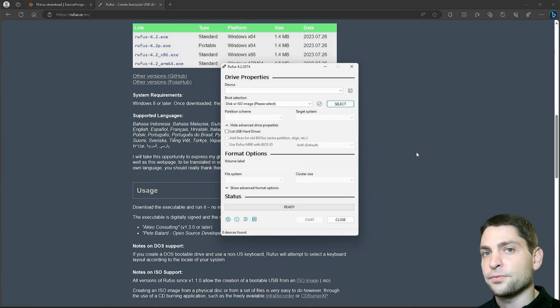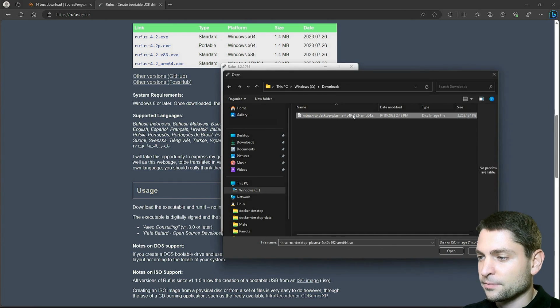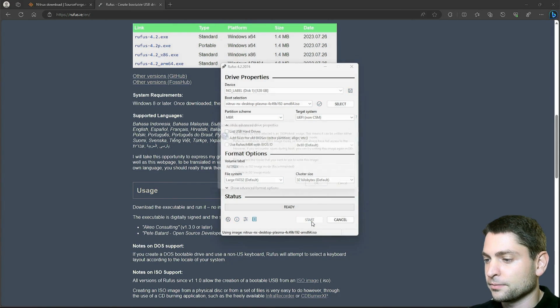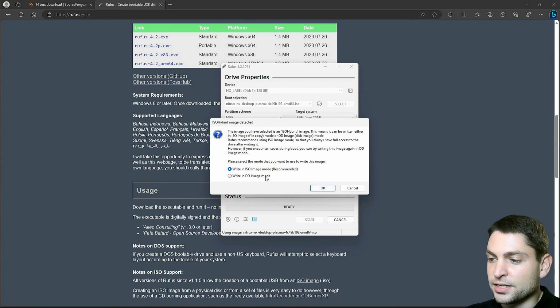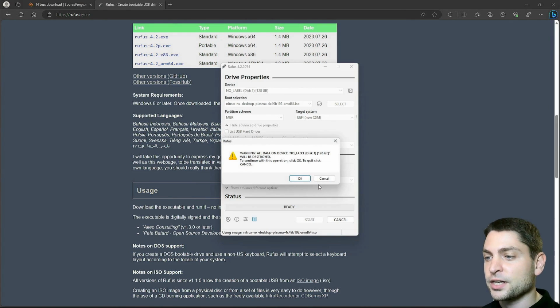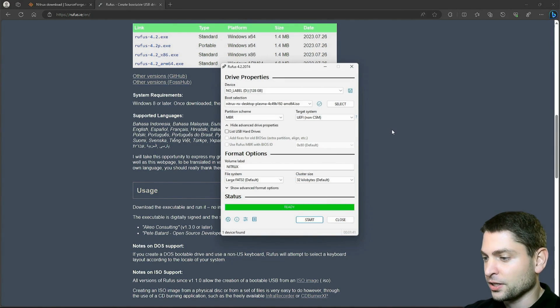Now, plug in the first USB drive, the off-the-shelf stick. I will do it as well. It already recognized my USB drive, and now select the ISO. This is it. Open. Leave everything else on default and press start. Now here, we want to select DD image mode and OK. And now it warns us that everything that is currently on the USB drive will be deleted. So if you have anything important on there, make a backup first. I don't have anything important on there, so I will just continue. And now let's wait. Finished, let's close it.